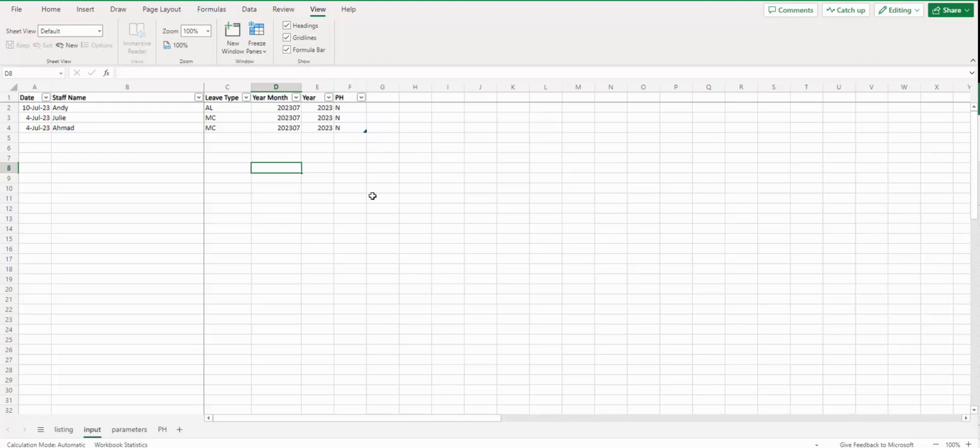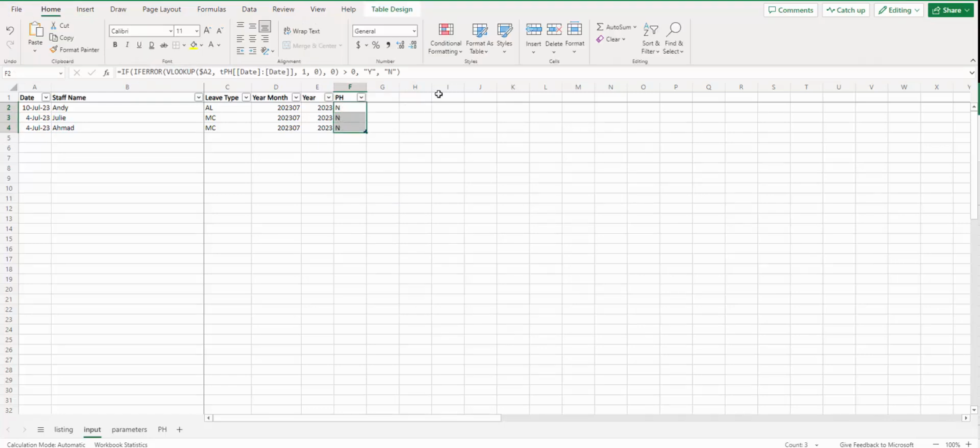From here, if you want to do some highlighting, you also can, it's okay. Basically you just select this, then go to Home, Conditional Formatting, New Rules.